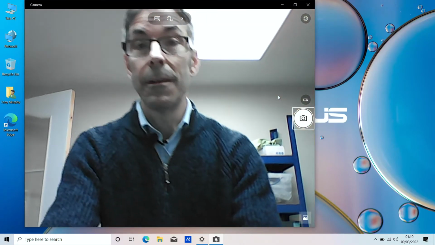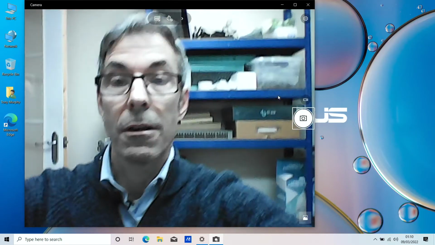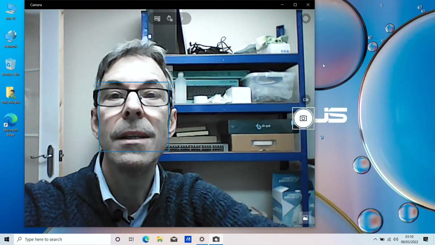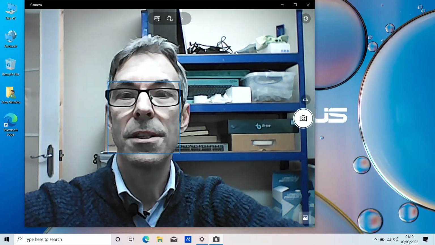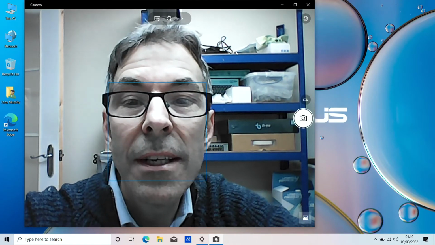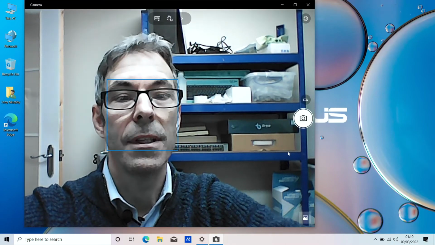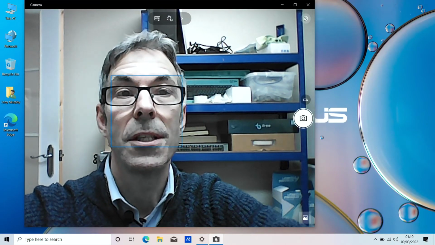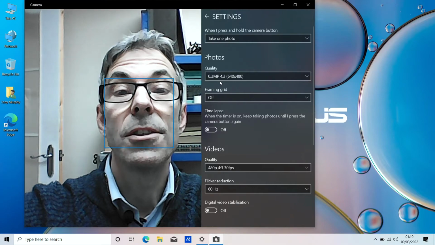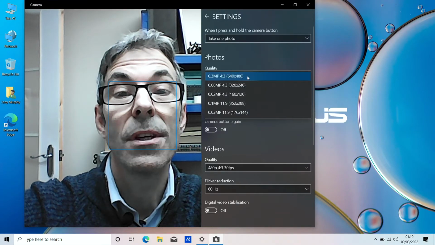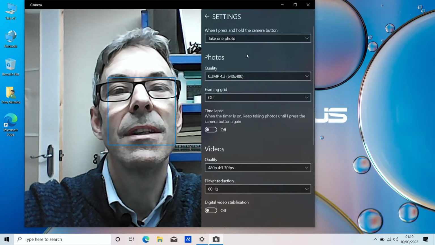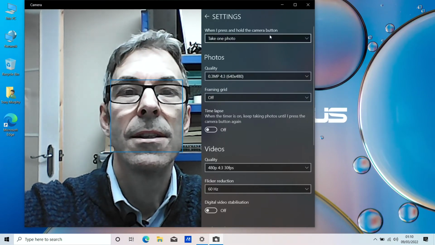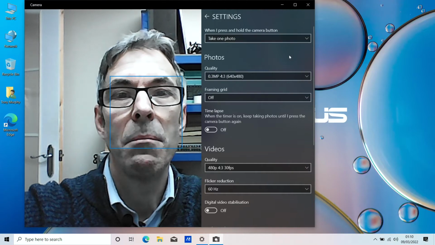Okay, so let's have a look. If I crouch down here so it's not too affected by it. So pretty poor quality webcam, as you can see. Oh God, in fact, that's pretty awful. Let's go into our settings and have a look. Okay, so it's 0.3 megapixels. So this is just a VGA. It's not even 720p. So this is just a VGA webcam.